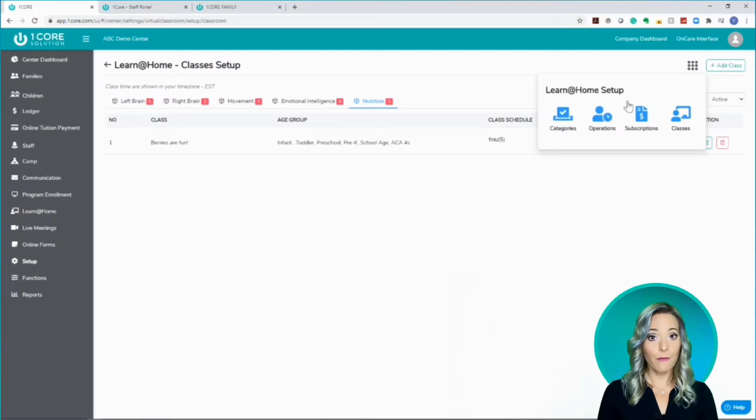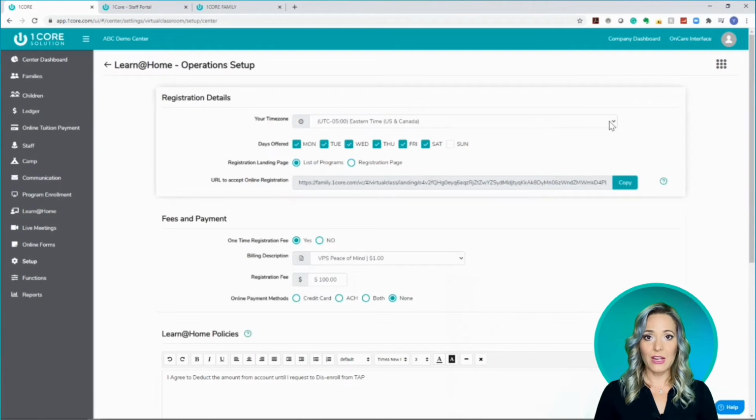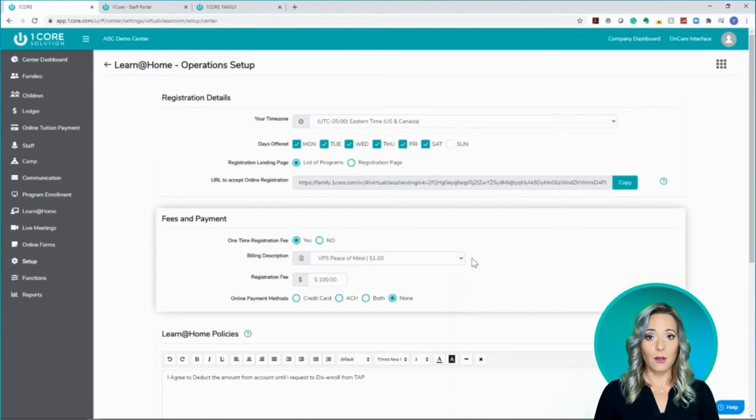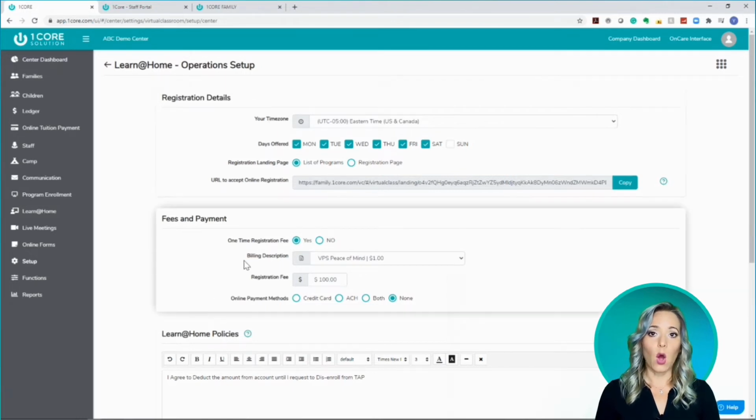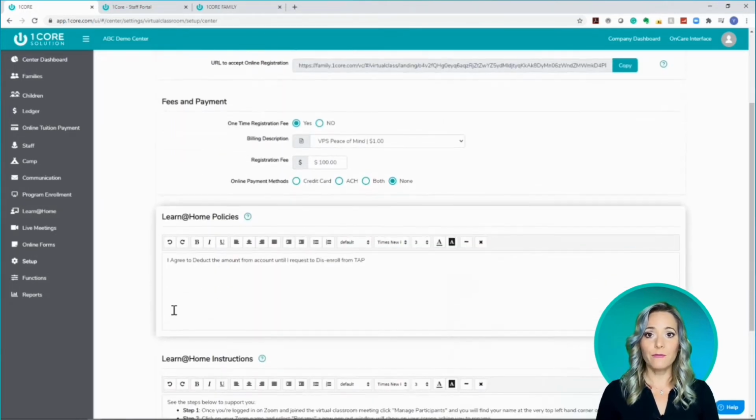Now that we have set up subscriptions and classes, the next thing you want to do is set up your pricing, registration fees, and applicable policies for your center. For this, you're going to go to the Operations section. You're going to set up how much you want to charge for each program and how often, and you're going to outline all of the policies and relevant information for your center. Once this is completed, you're now fully ready to start inviting parents to register for your virtual classes.